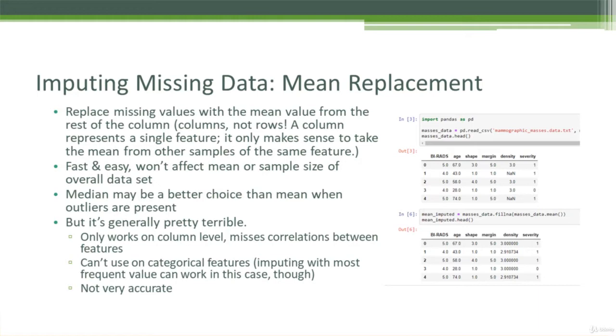Well, a simple solution is just called mean replacement. The idea is that if you have a missing attribute or feature within one of the rows of your data, just replace it with the mean from the entire column. And remember, we're talking about columns, not rows here. You want to take the mean of all the other observations of that same feature. It doesn't really make sense to take the mean of all the other features for that row, right?